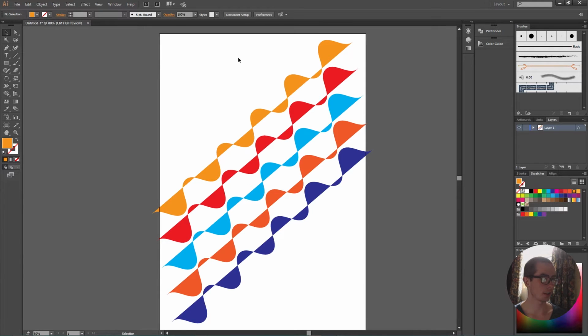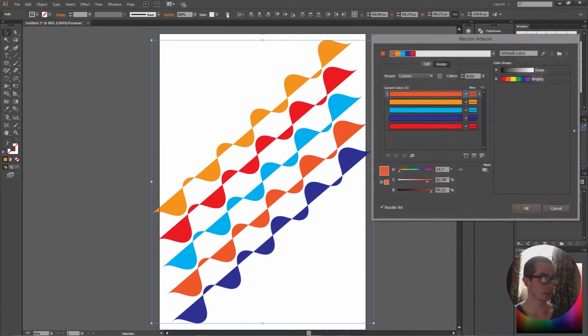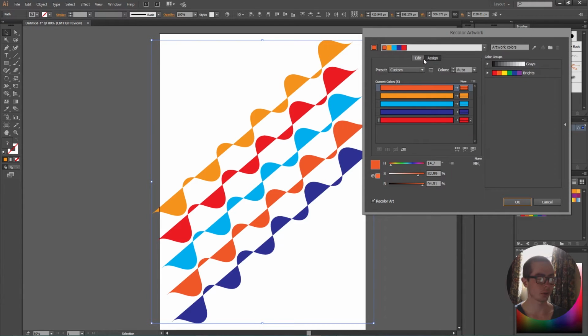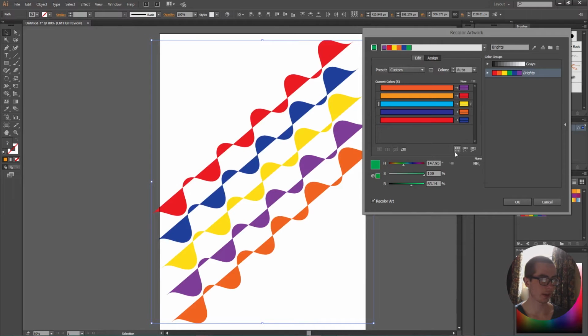So first off I'm going to highlight the objects I'm going to change, and then I'm going to go over to Recolour Artwork at the top next to the Align objects. And then I'll click Recolour Artwork and we get this new window which has the colors that we're currently using as well as some color groups that are available to us. So I can go into that brights color theme and I can change between them and see if I like any of them, but I don't.